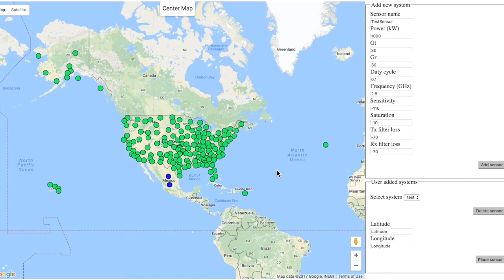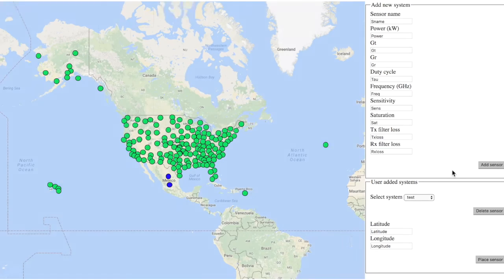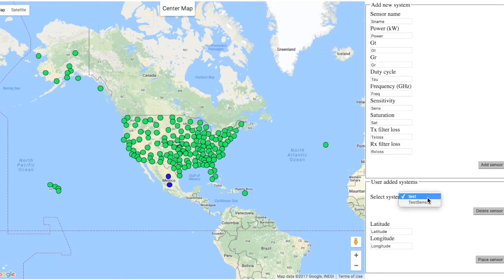This is our interface for calculating interference. The green markers indicate the locations of existing NEXRAD weather radars in the United States, while the blue markers indicate additional sensors placed there by the users. Adding a new sensor type to the database creates an entry into the JSON file with all the parameters of that sensor. Placing a sensor adds an object into another JSON file with a latitude and longitude attached as well.